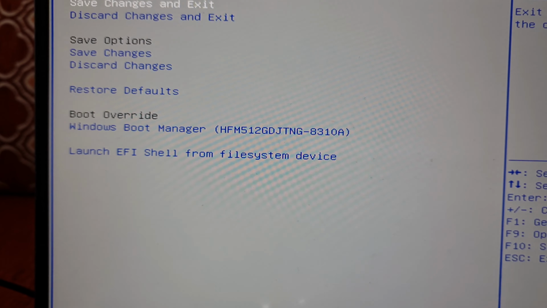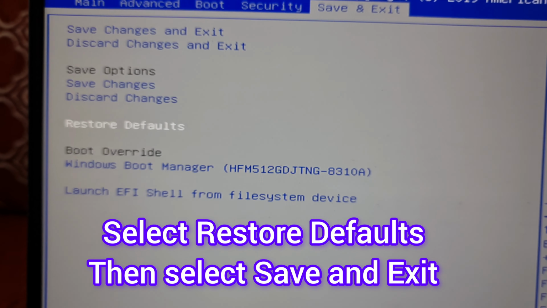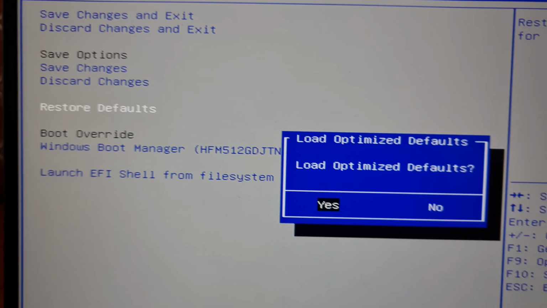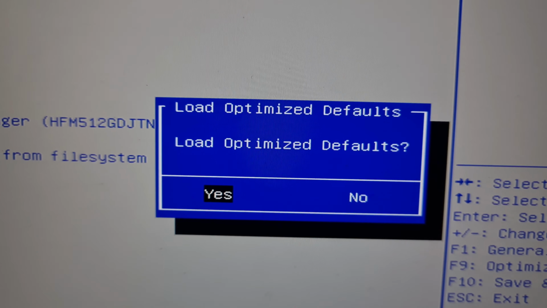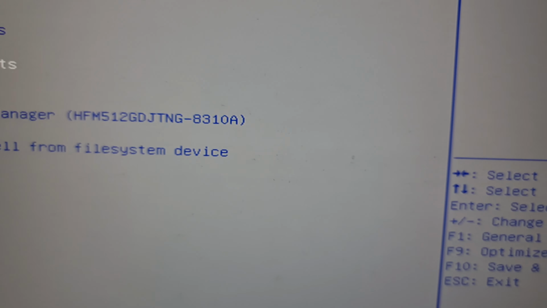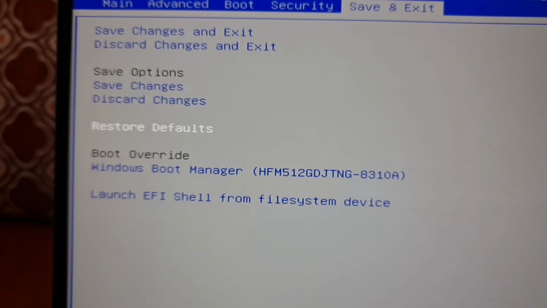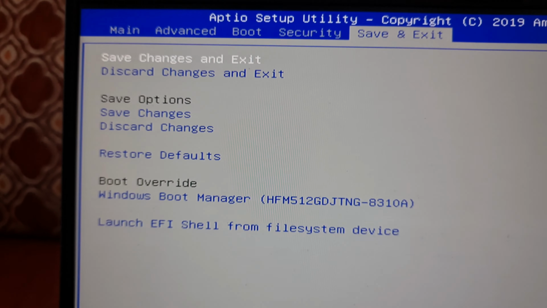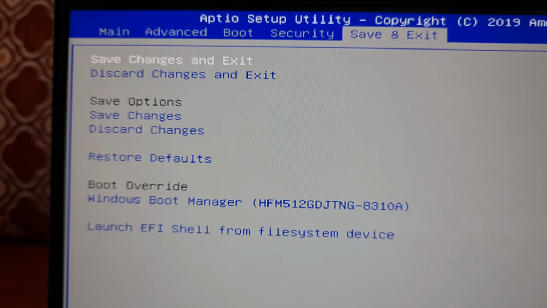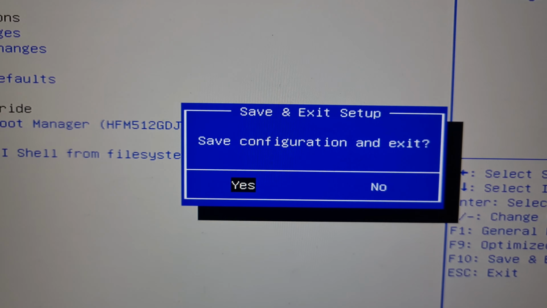And then you can go down and go to Restore Defaults. So click on that. See, it is saying Load Optimized Defaults. So click Yes. Okay. And then you go up and Save Changes and Exit. Click on that, saying Save Configuration and Exit. Say Yes. So it is all done.